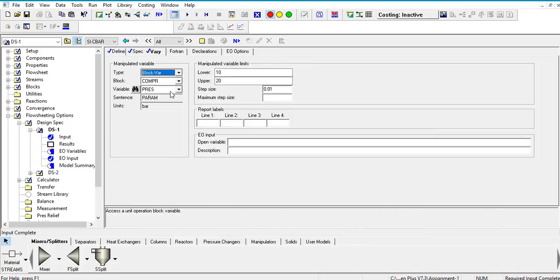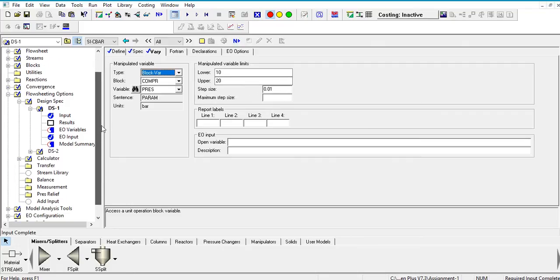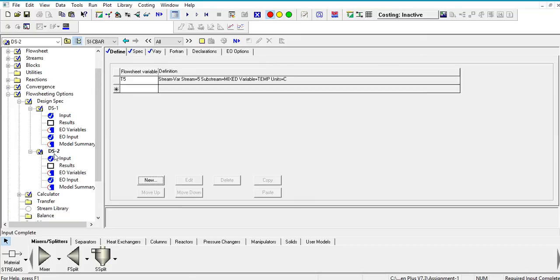What we have to do is to vary the compressor outlet pressure from 10 bar to 20 bar using a step size equal to 0.01 bar. So this is the first design specification. At the end of the design specification, what we get is the temperature of stream 3 to be equal to 50 degrees Celsius.